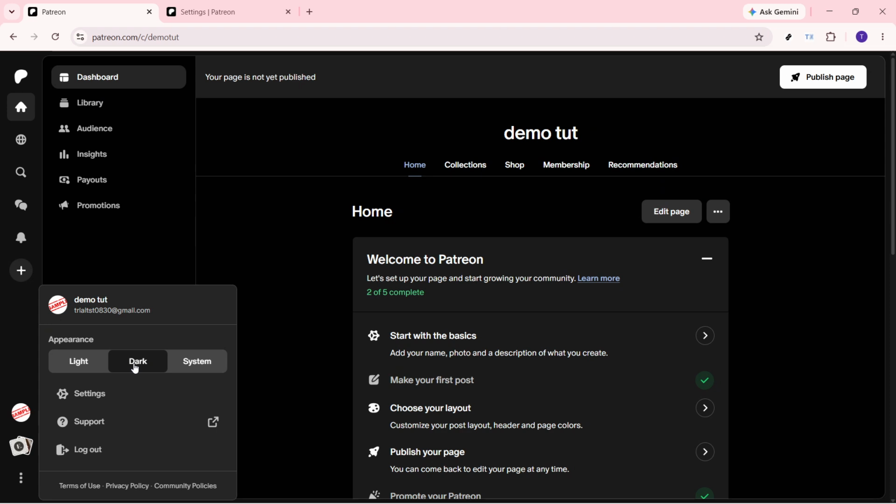That's all it takes to change the appearance on Patreon. It's a very simple setting, but it can make a big difference in how comfortable the site feels during regular use. If you spend a lot of time reading posts, checking memberships, or managing creator content, adjusting the appearance can improve your overall experience. If the change doesn't appear immediately, give the page a second to refresh visually. In most cases, the update happens right away, but a brief pause is completely normal.